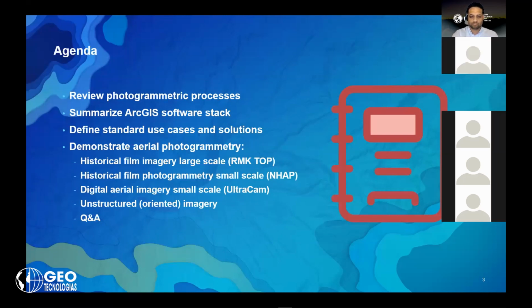And then I'm going to do a set of demonstrations that show how these workflows are deployed and implemented in ArcGIS Pro. I've got 4 demonstrations queued up. If history is a good indicator, we may or may not get to the unstructured oriented imagery demonstration because we'll probably run out of time, because we do want to reserve some time for questions and answers at the end. So this is the basic information that we're going to cover today.